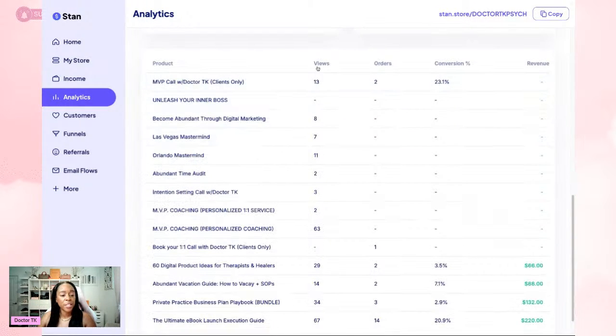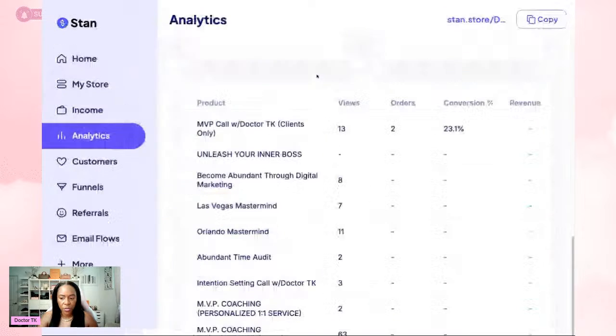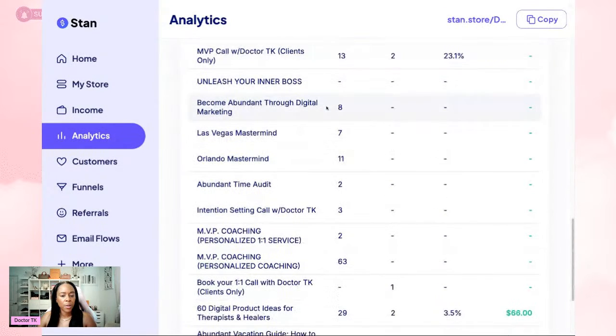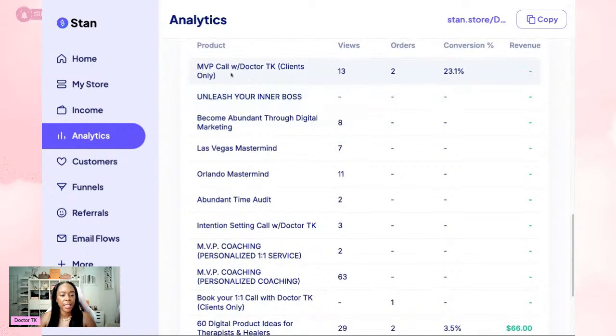It also will tell me specifically what was viewed. So let me make that bigger. It tells me what was viewed. So look, I just sent this link out to my clients only. The conversions, you know, the orders should be low, specifically because they don't need to buy anything. They just need to get on the calendar.